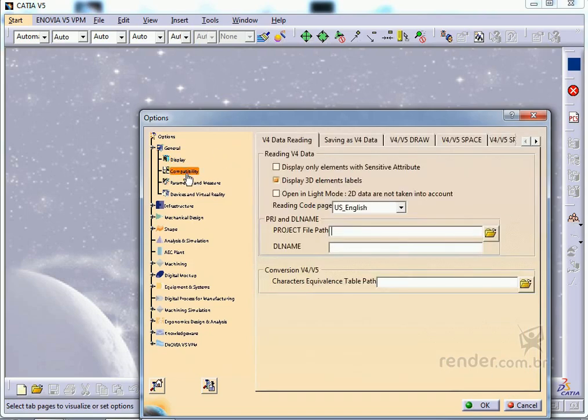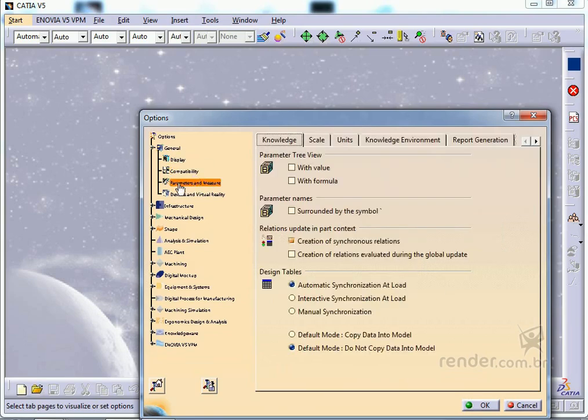Now the most important step is this here. Parameters and Measure. We have to leave relation update enabled. Creation of synchronous relations. These are our constraint relationships. So every time I create a sketch I'm going to have that relationship. So if I create a center sketch or a center rectangle, it will let me scale the height and width, but it will respect that it was created in the center. Those are very important here.